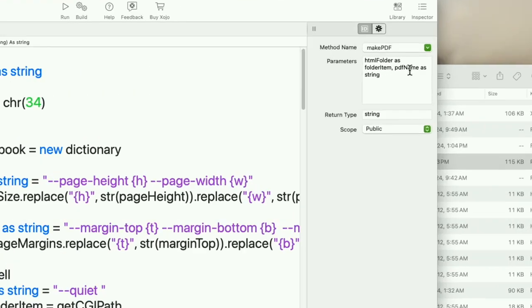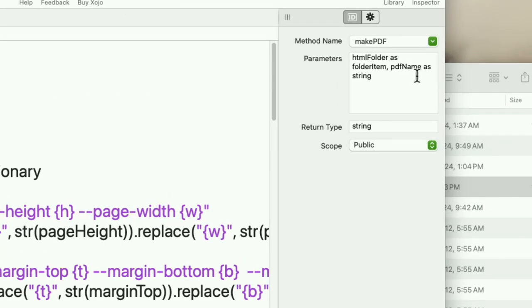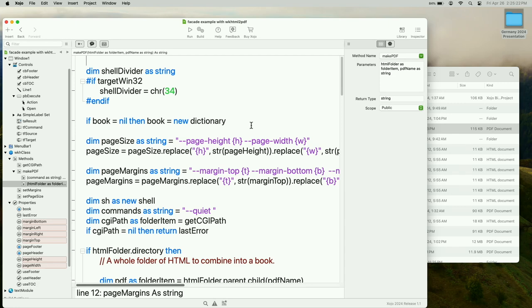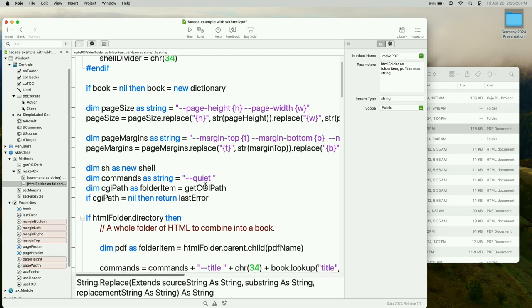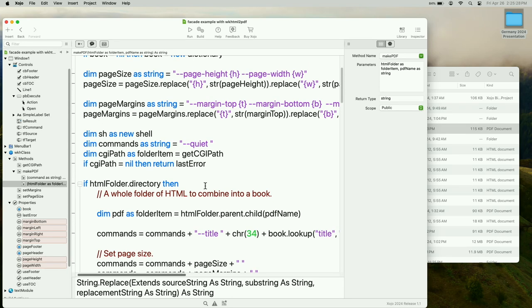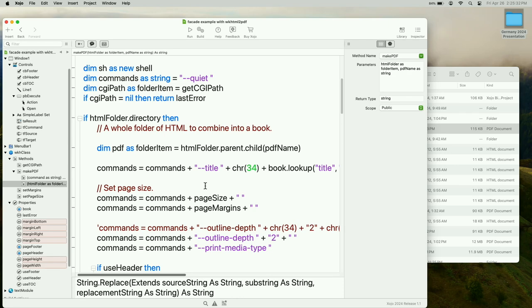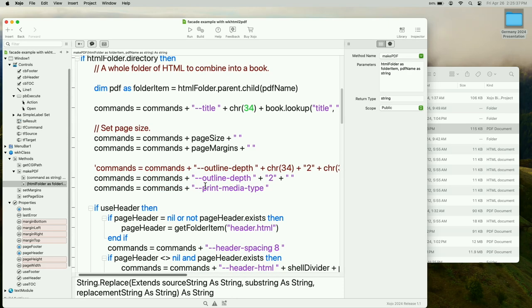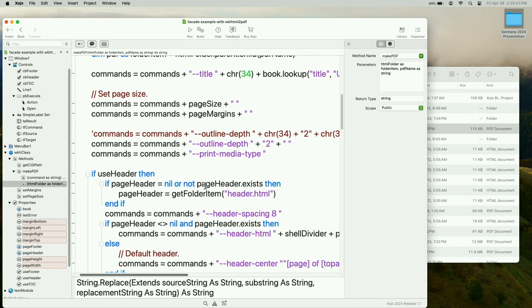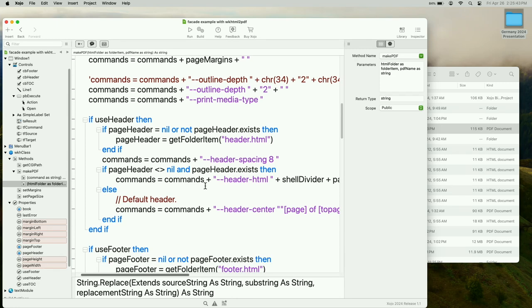And it just wants a folder item and then the name of the target PDF that you're creating. And we create a shell. It creates this whole long string command that you saw that we send to WK. And it checks to see if it's a directory. If it's a directory, it's going to load up all the items in that book and combine them together.